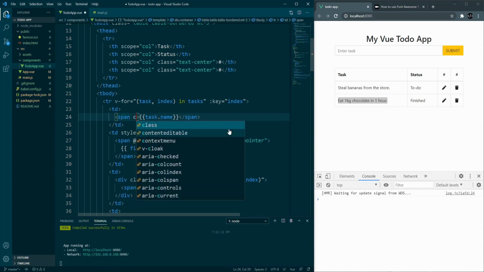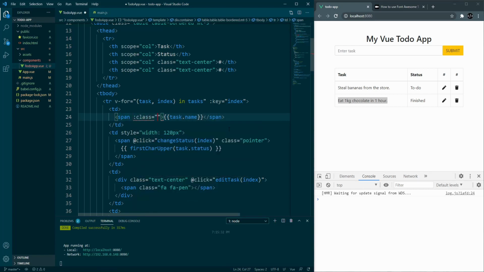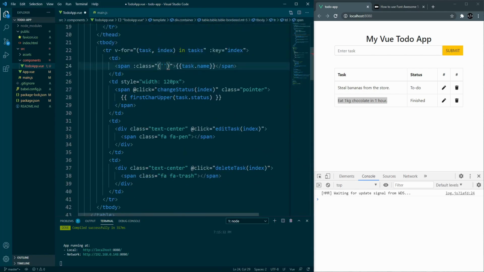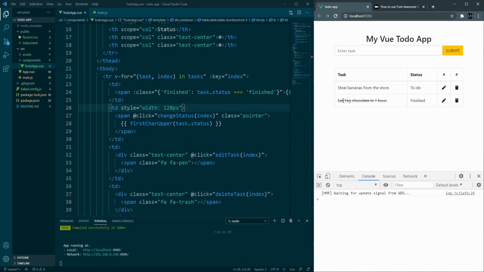And to bind our class, we just put colon before the class, and now inside the class we will create an object. Each property of this object will be a class name, and each value of the property should be a boolean indicating if the class name should be used or not. Let's add the finished class, which has a line through text decoration, and we only want to use this class if the status of our task is equal to finished. Let's test this out. So as you can see, when the status is equal to finished, our task name has a line through text decoration.